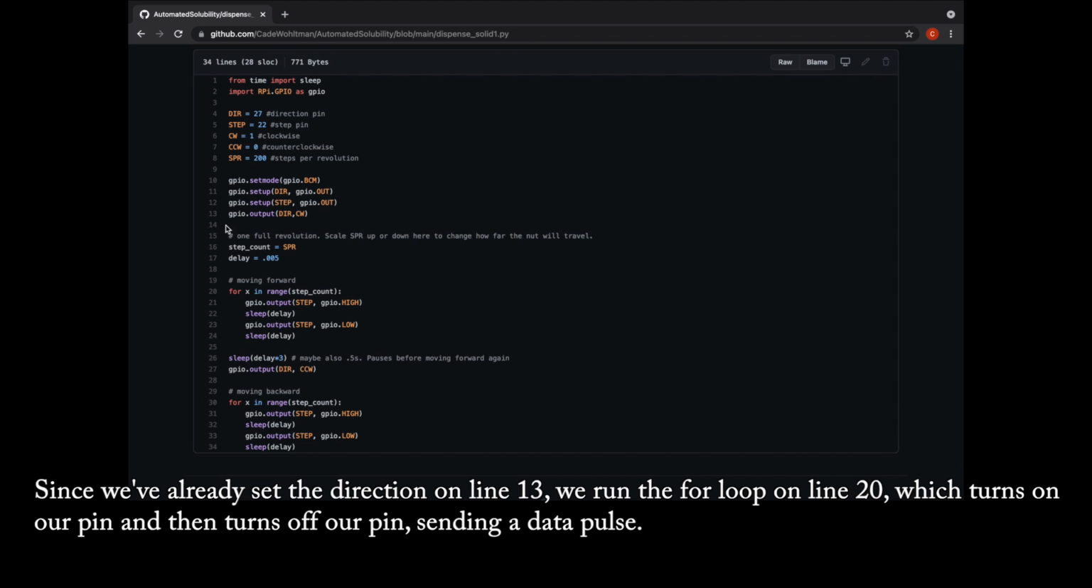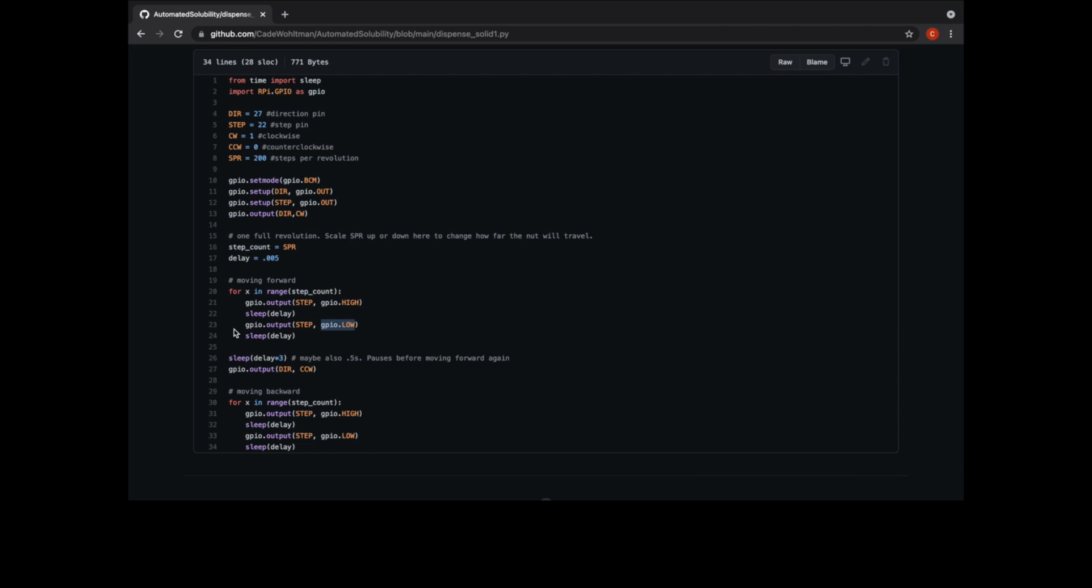Since we've already set the direction on line 13, we run the for loop on line 20, which turns on our pin and then turns off our pin, sending a data pulse. This moves our motor forward.